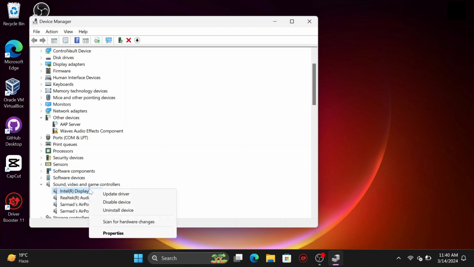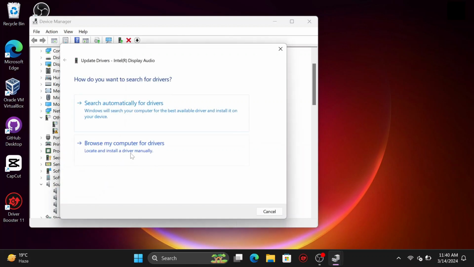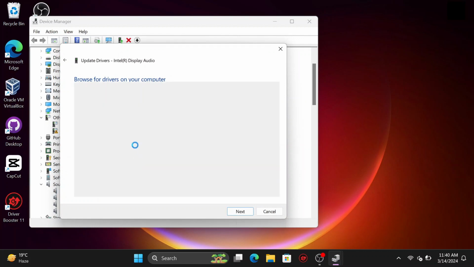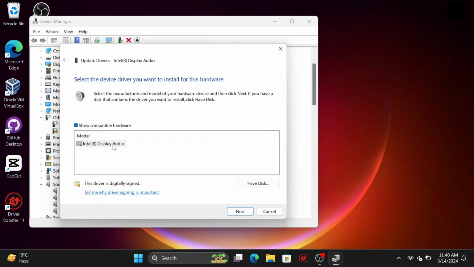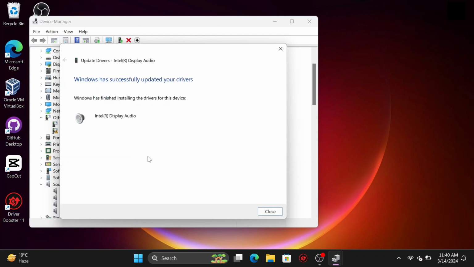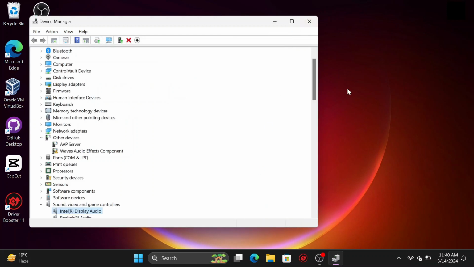We can also try updating it using browse my computer. Let me pick and double clicking here. If it is causing the issue, it will be fixed. Otherwise, we can jump to the next step. As you can see, it is updated. Now we will see if it solved the problem or not. As you can see, it didn't solve our problem.